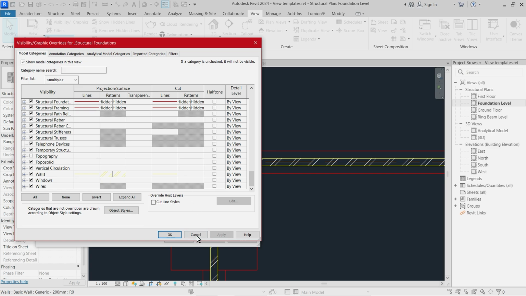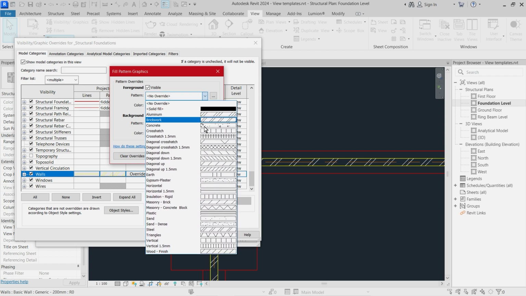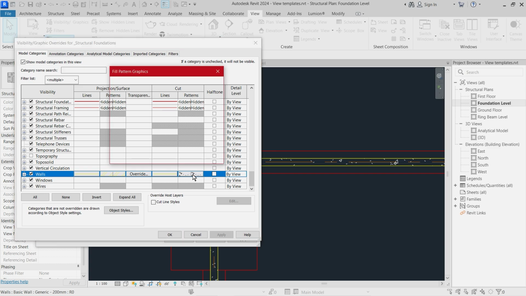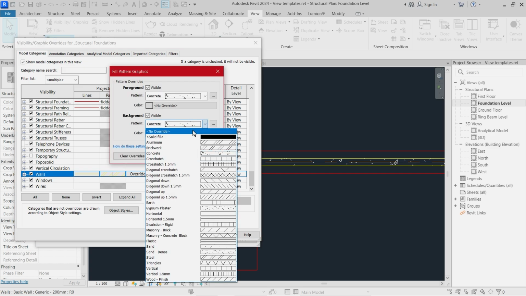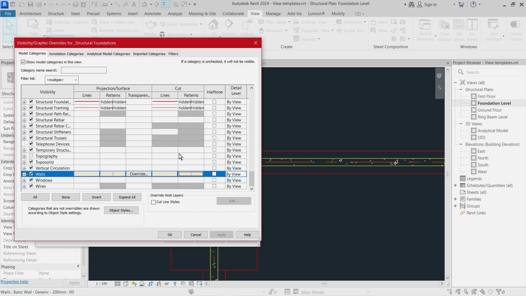But let me also illustrate that if I change this cut pattern to a different cut pattern, let me say concrete, it will remove this pattern that came with the material. That's how the visibility graphics overrides the graphic settings that came with the element when you're placing the element in Revit. So let me turn this back to no override, but the color I want yellow. Okay.